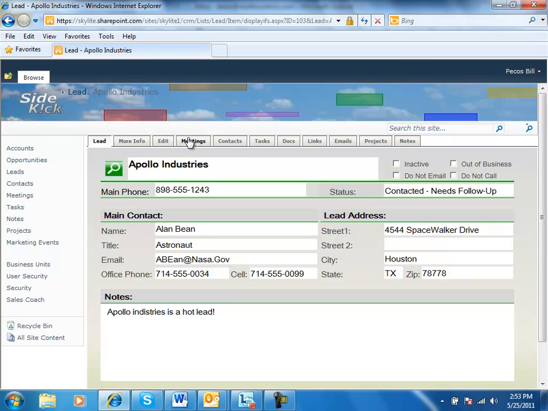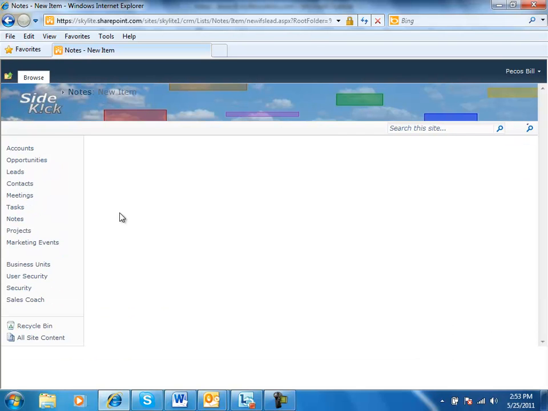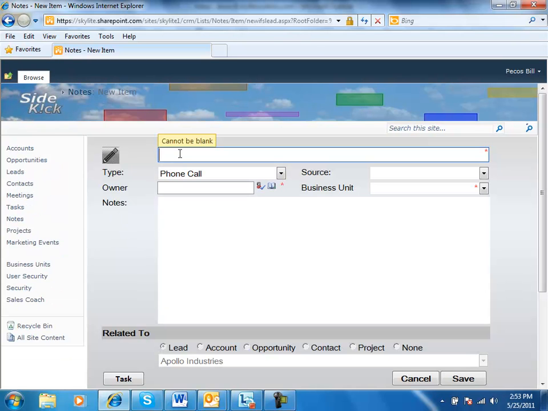Also looking, you're going to see meetings and contacts, tasks, etc. And let's take a look at notes. This is kind of interesting. So let's say I had a phone call with this particular lead, and I'm going to add a new note. So I was on the phone, and I want to make a note of that, so I'll just call it Great Call with Gene on 5/25.